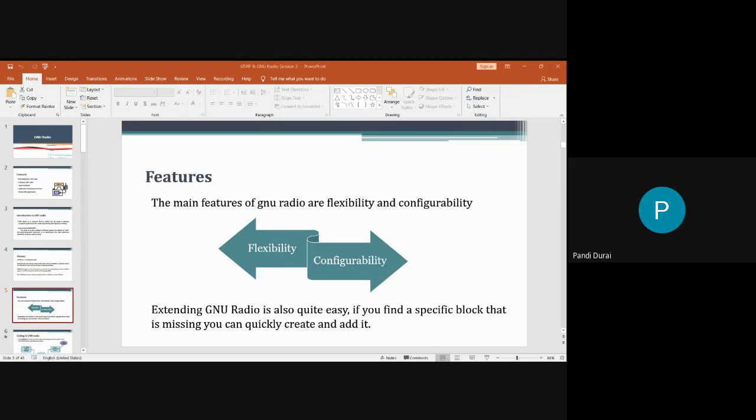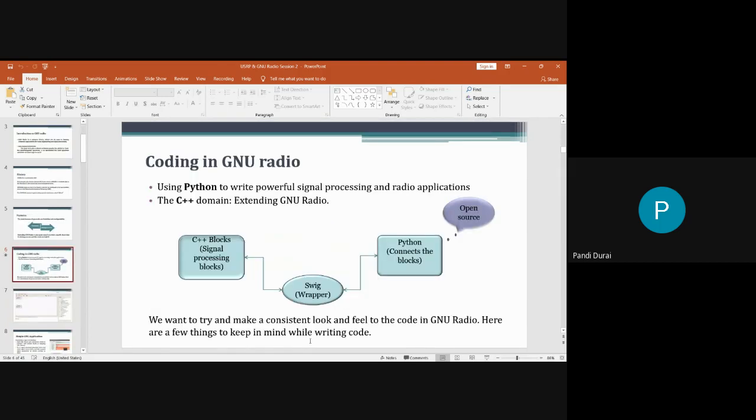For your kind information, this GNU Radio is meant for a basic kickstart, to have the confidence to move around this hardware and software tool. Once you are comfortable, then you can write your application in C++. So this is the coding in GNU Radio: Python and C++. The signal processing blocks are written in C++, they use a SWIG wrapper, and the communication between two blocks is through Python.